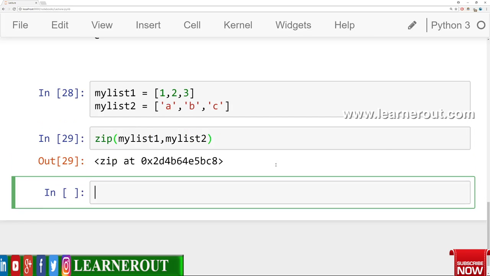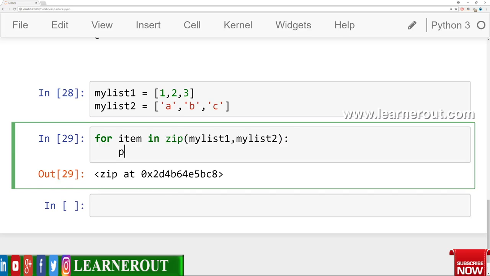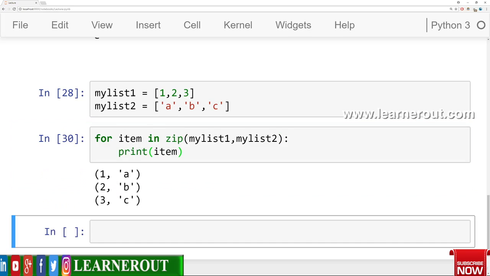Now, if I just run zip, I don't get back anything. It just says, hey, you have this zip generator waiting for you at this location in your memory. If we actually iterate through it, so if I say for item in zip my list, and then I print out the item, notice we get back this list of tuples.